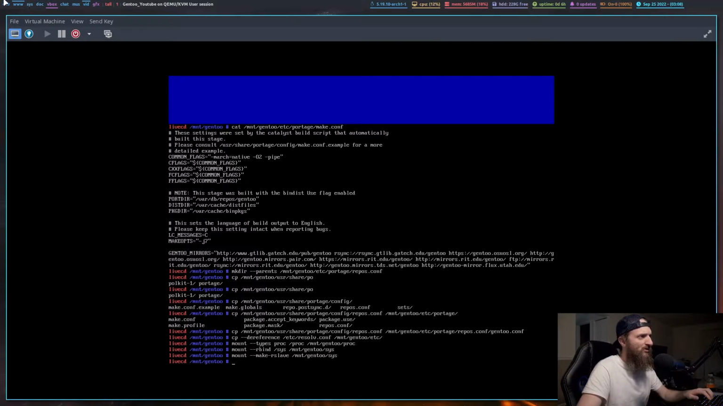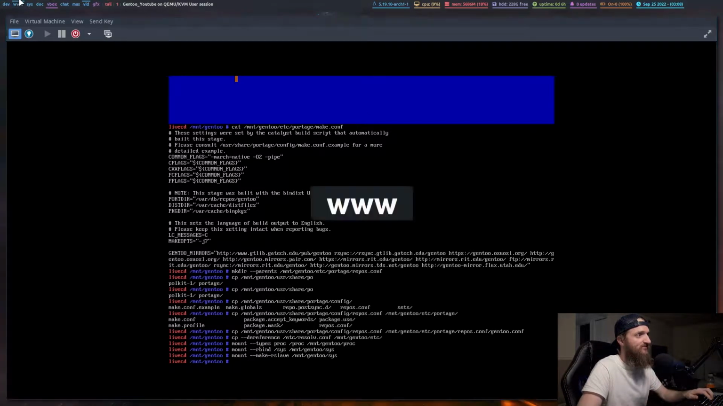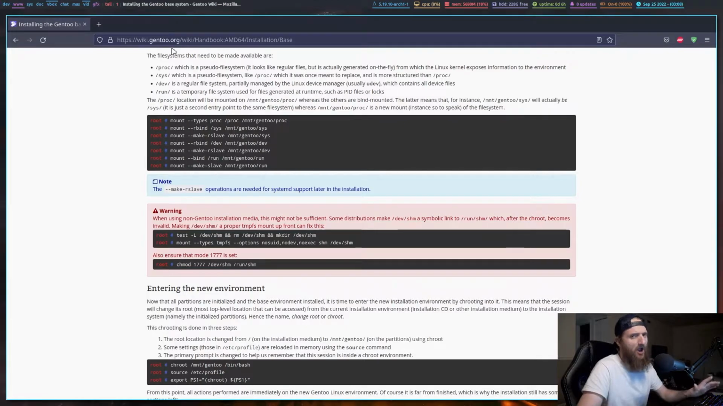Also, if you're wondering how I'm typing all this super fast, hit the tab key. Bash will autocomplete for you, and take advantage of that if you are installing this by yourself, or copy and paste, but typically I like to type everything out.